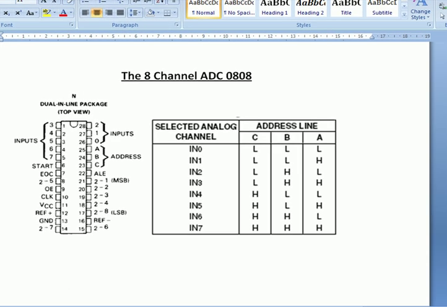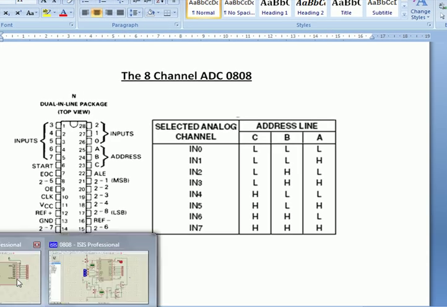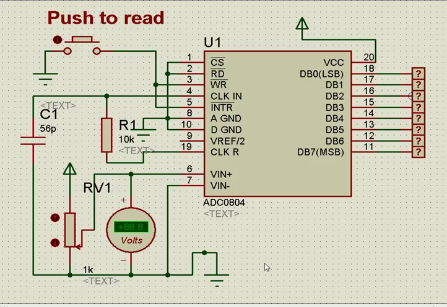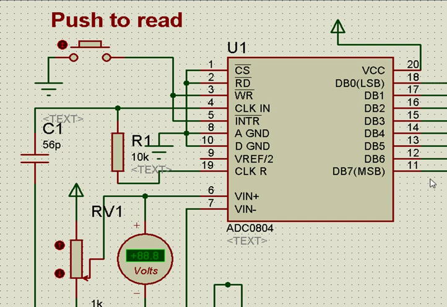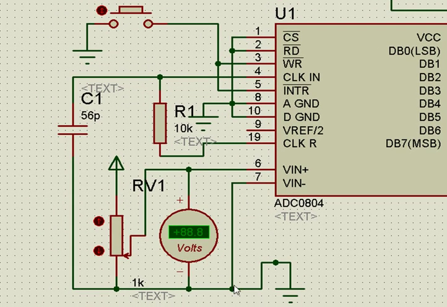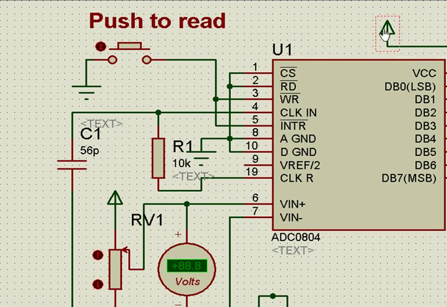This will be clearer once we go over to the simulation part. This is what the 0804 is. In the 0804, we have the digital output and the supply voltage; ground is internally connected, which we have not shown here. V input is given here, with the ground as the negative point, and for the positive point we have made an arrangement of a varying voltage. As discussed, this reference by 2 will be half of this voltage. If this is 5, reference by 2 will be 2.5 volt.